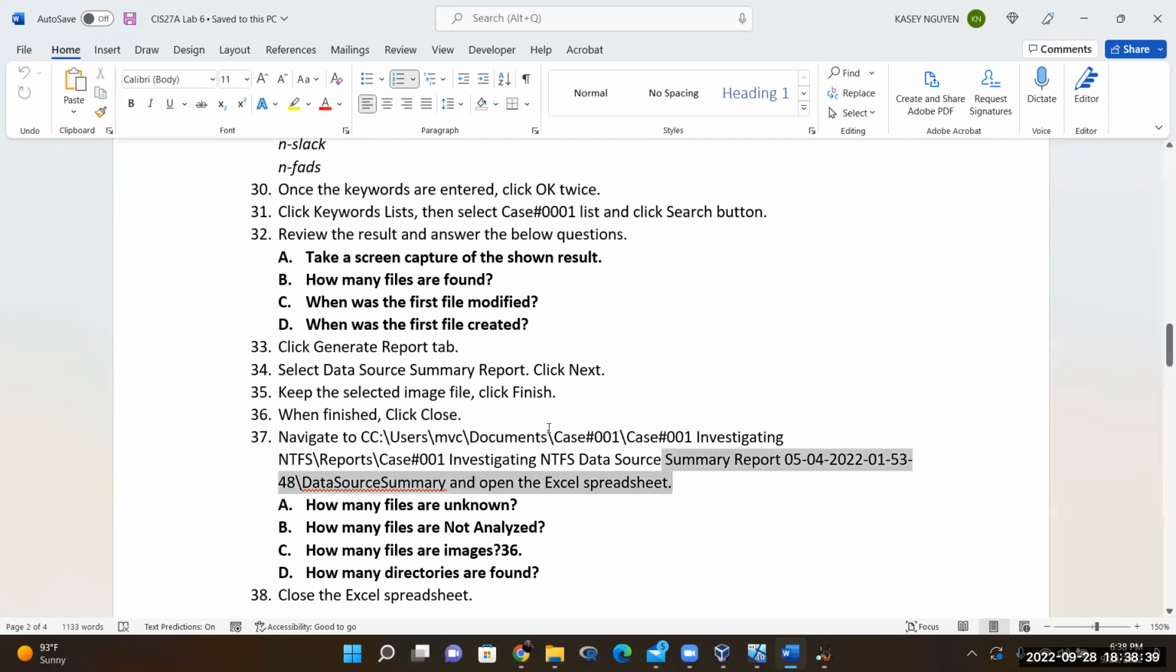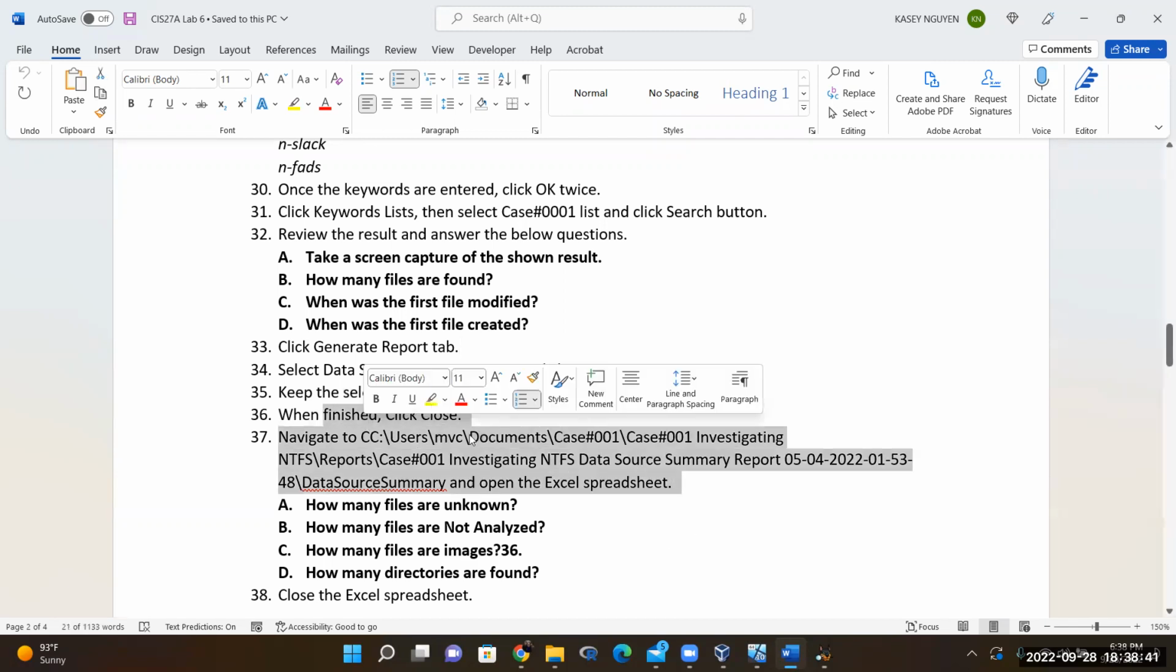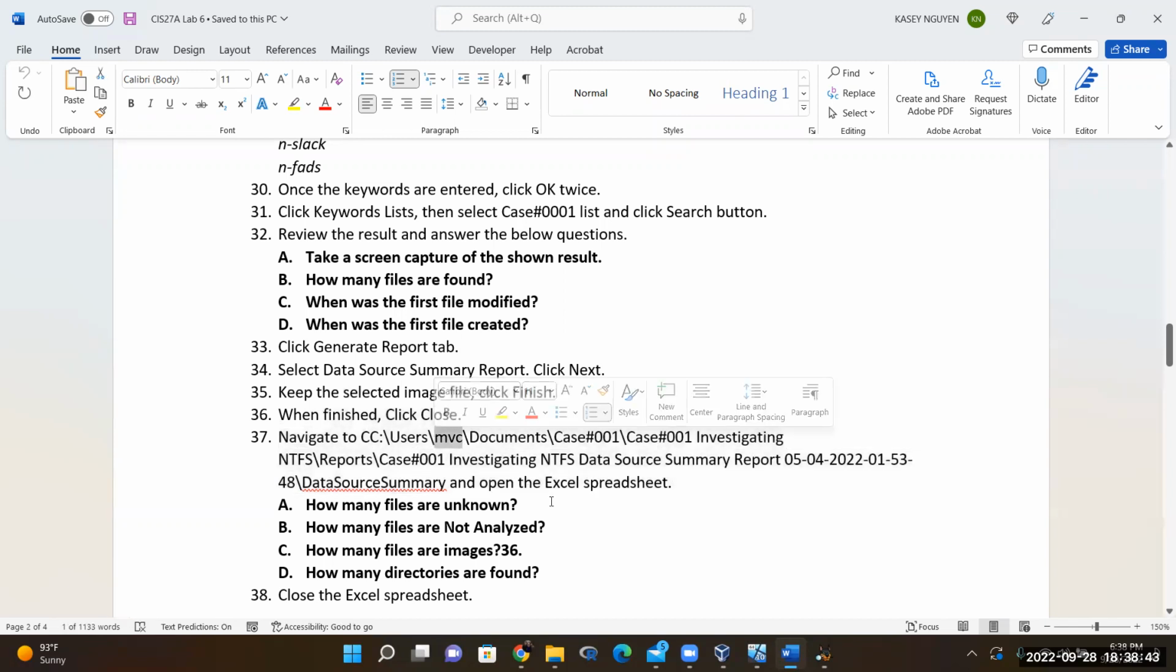So when I wrote this, we were still able to install it. That was under the user account MVC. So just navigate to your documents in your case one folder. You should have your case file there. So your report and your case file exist in the documents under case 001 for step 37.